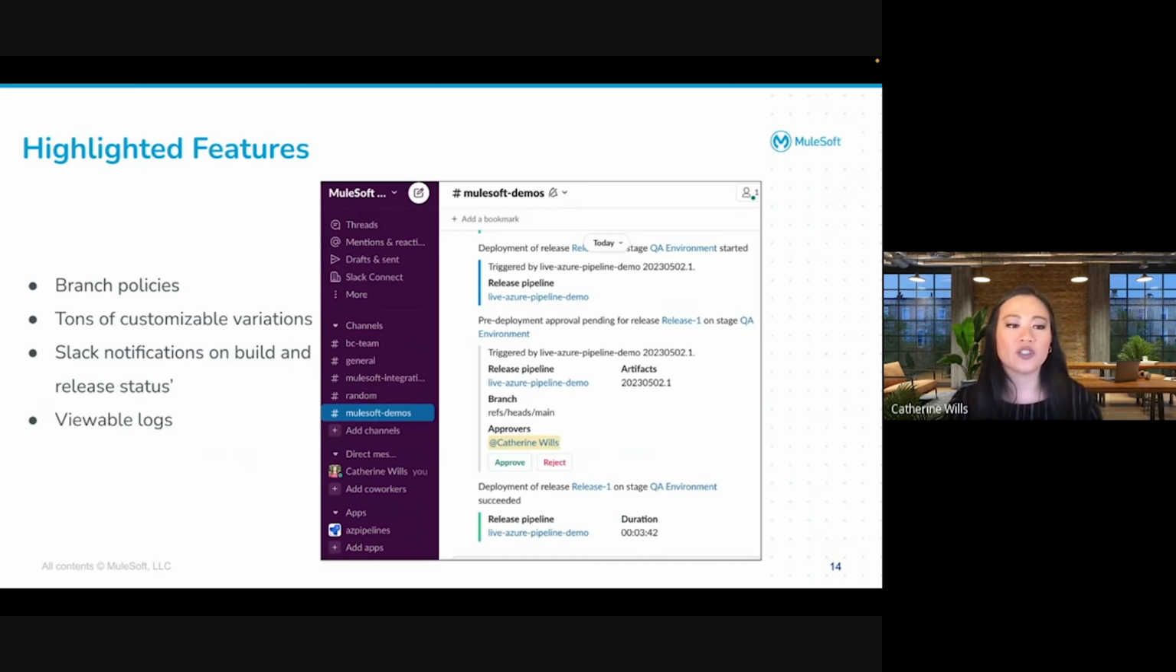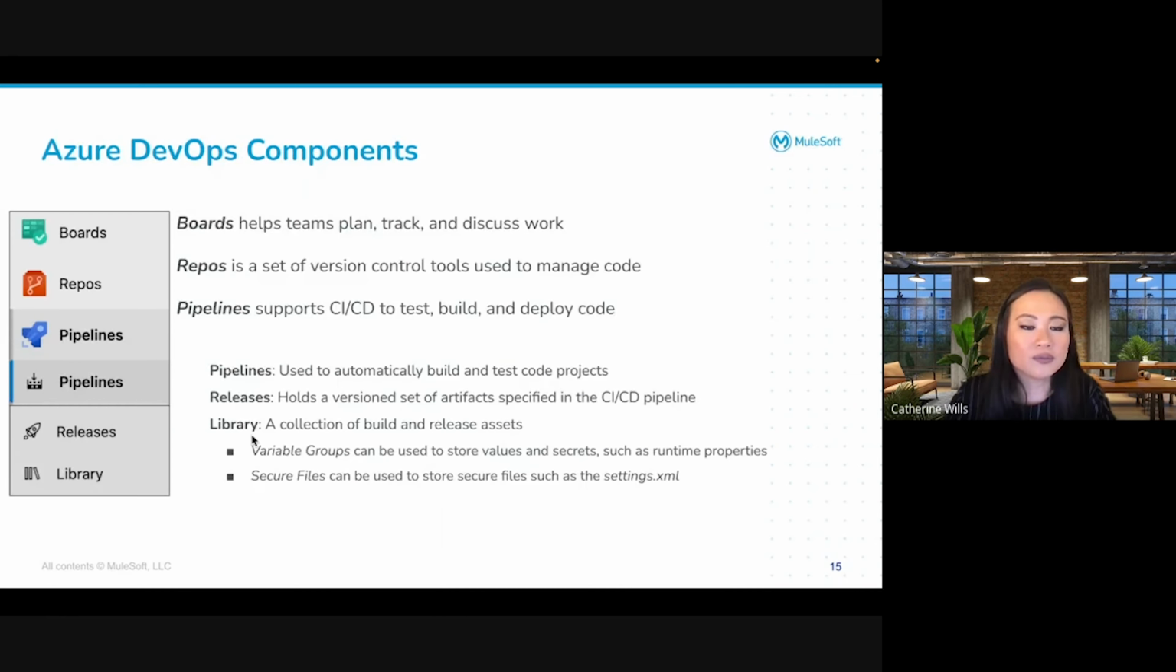So some highlighted features: there are branch policies. There are tons of customizable variations. You also can set up Slack notifications for your build and your release statuses. In here, you'll notice that I've set an approver request. So me as the approver, I can approve or reject this release right here. And we'll talk about that a little in the demo as well. And there are many viewable logs that you can see.